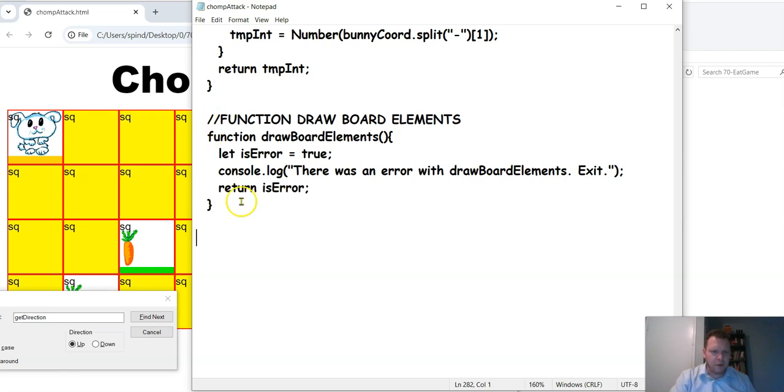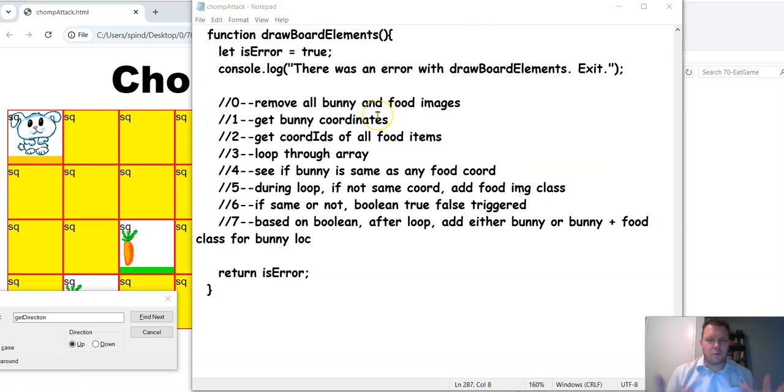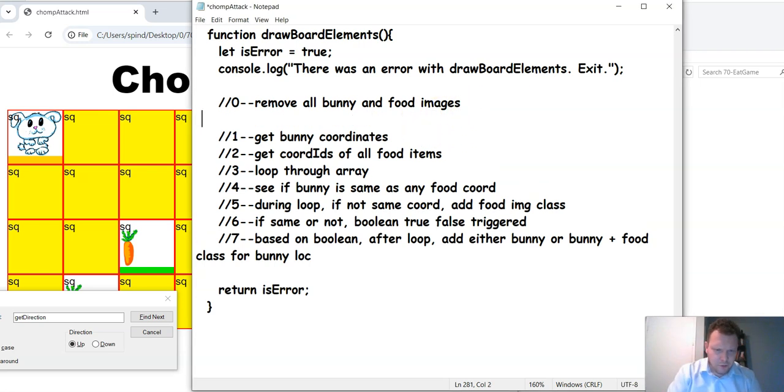So now let me write down this list of steps. We will remove all bunny and food images from the board. We'll get the bunny coordinates. Then we'll get the coordinates of all of the food. We'll loop through the array and see if the coordinates are matching. If they don't, we'll add the image to the food. We'll also trigger a Boolean, true or false, if at one point the bunny is on the same location as a food, and we'll capture that. And then based on that, later on, we'll add just the bunny or the bunny and the food to the bunny location.